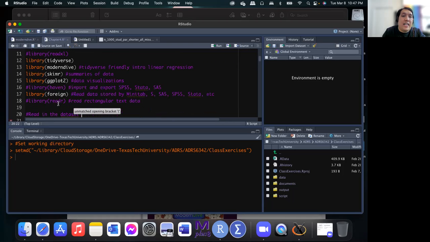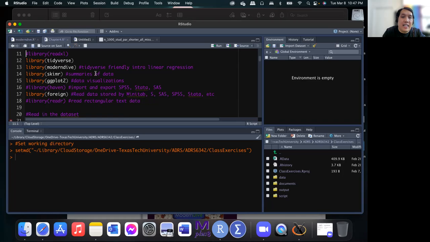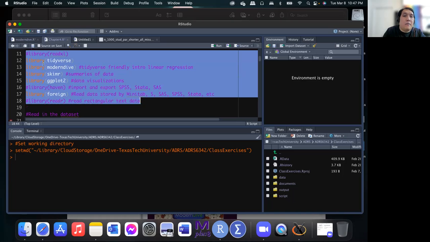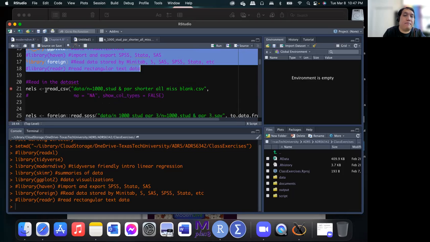Before we get to that, I need to first open the libraries. So I'll highlight these ones, and R will only run all those libraries which are not commented out. If I highlight this one and click command return, as you can see here below, it did not give any error. So this means that it has called in the libraries that I need.